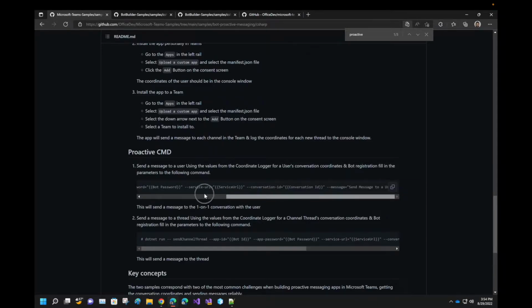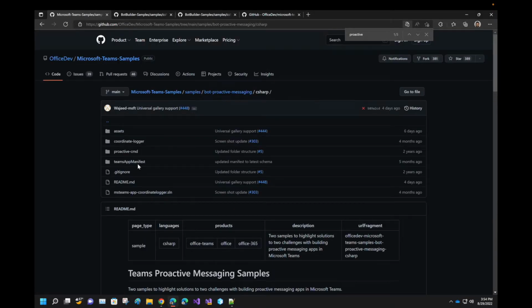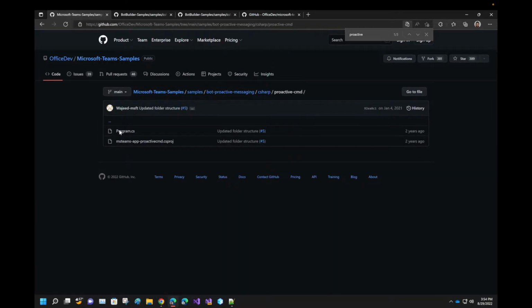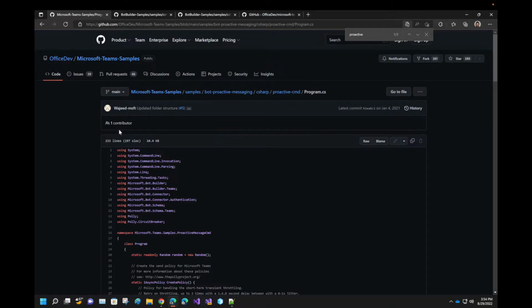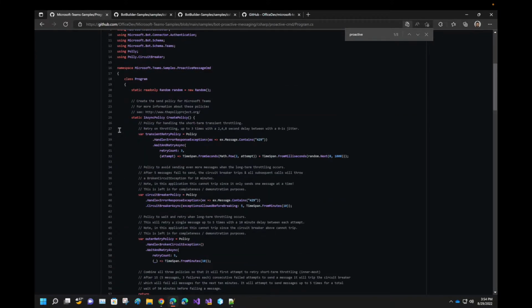So this command will be accepted by your application, and then it will just get the details from your command and execute it. We are not interested in running the command, we are only interested in the code that is written in the backend. That is present here, proactive command. We will be going to the program.cs file. Okay, so this is the one that we are looking for.